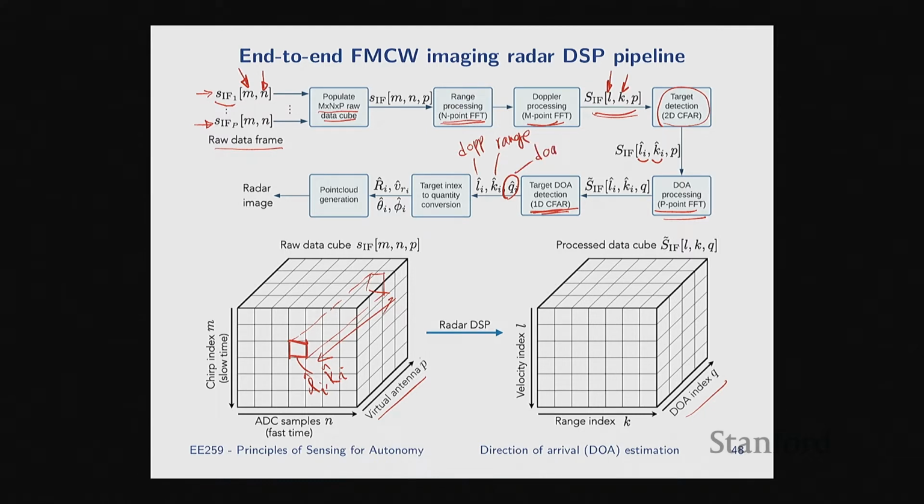So these are indices, and then you can map them to physical quantities, which is velocity in meters per second, range in meters, and DOA in degrees or radians. And that conversion is basically linear transformations, except for DOA, which involves an arcsine transform, as we saw. By this point, this is the end of your DSP. So you have detected your targets, and for each target, you know the range, you know the velocity, you know the angle. And then you can decide how you want to visualize or represent this fully processed data.